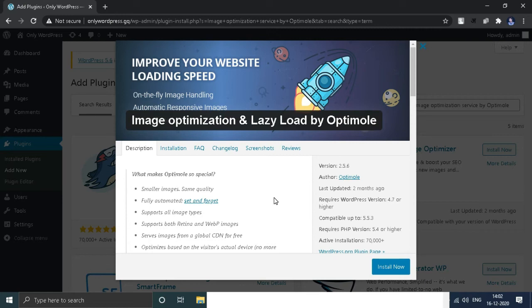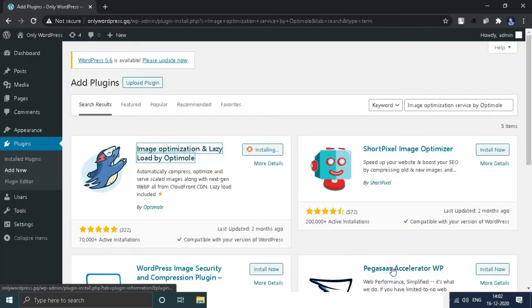I will make a separate video on Optimole, how to install it and how to set up all these things. So don't worry if you didn't get anything. So to install this, just click on the install button, and wait while it installs. It has been installed successfully and we will activate it later. Okay, these are the 5 must-have free WordPress plugins that you must install just after the installation and setting up your website.